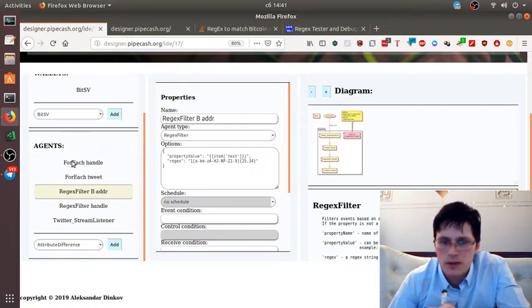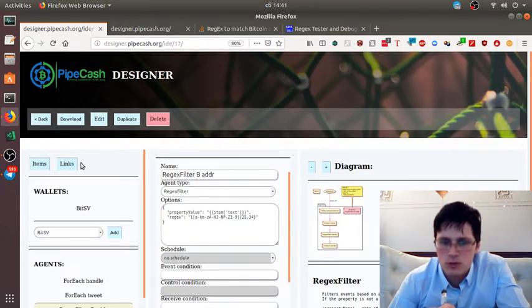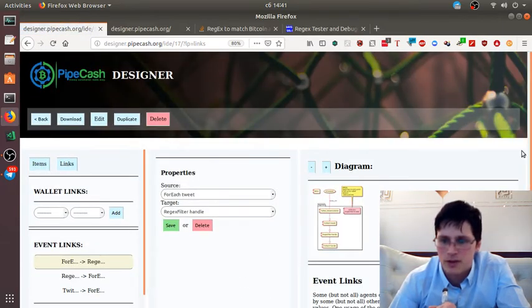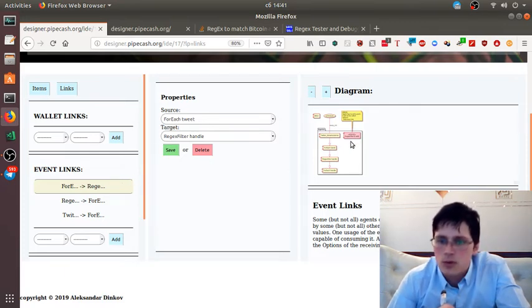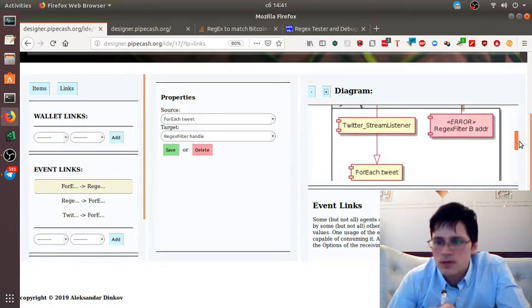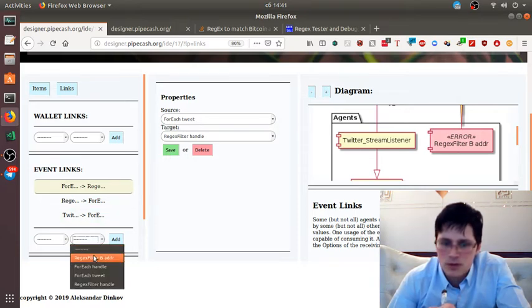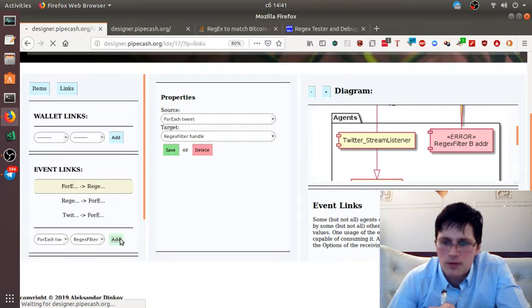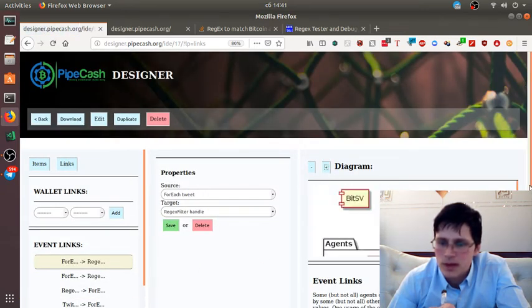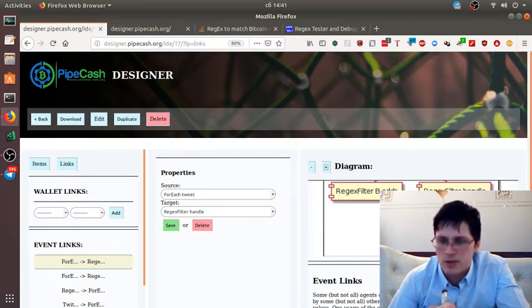So next, let's make a link. Let's connect them. Now obviously I need to scroll a lot, but that's only because my monitor is really small. If you're on a normal computer, this will look much better. So we need a link for each tweet to regex filter Bitcoin address. So let's select the target, the Bitcoin address filter, and let's select for each tweet add. And let's see how it looks now. We have split here, and the great thing is that eventually this and this are gonna merge together, because they'll be doing the same task at the end.